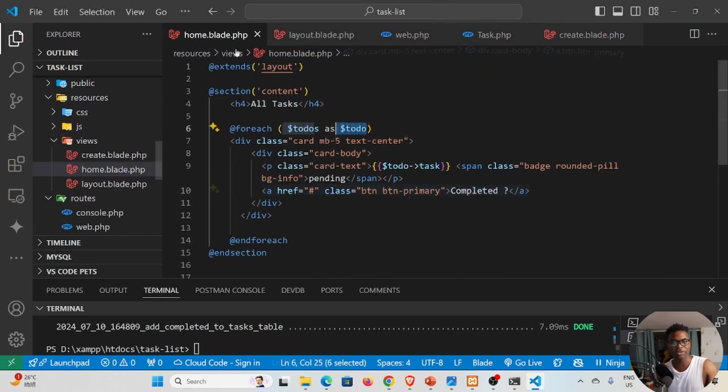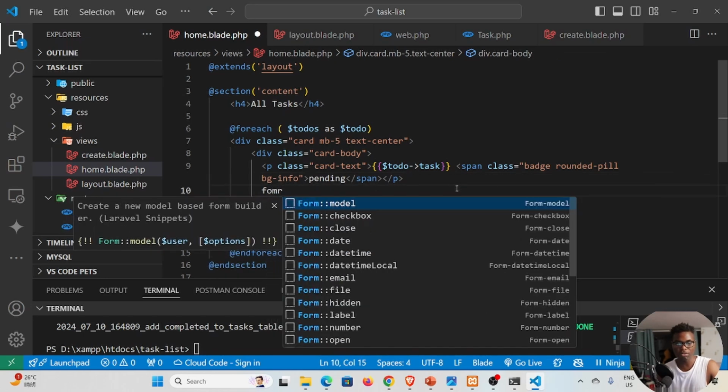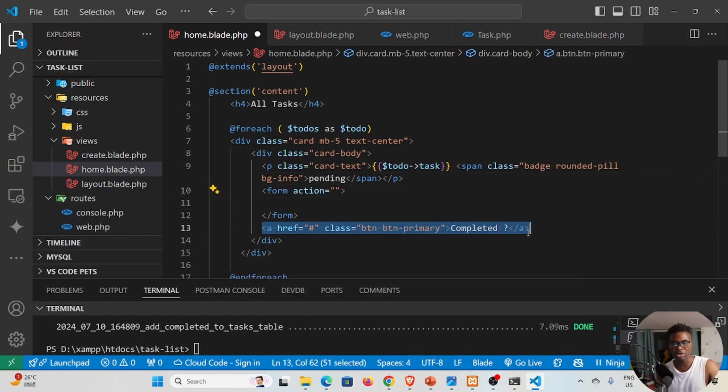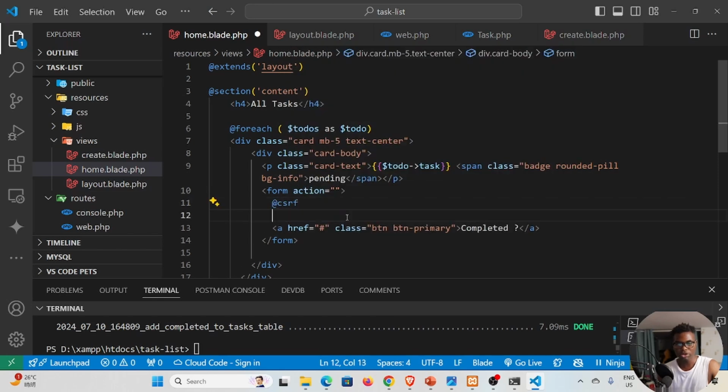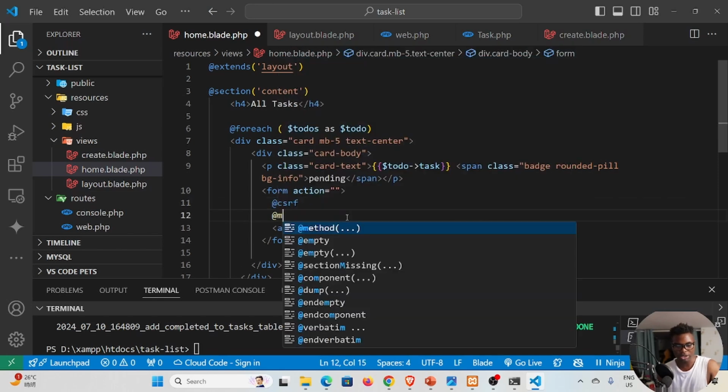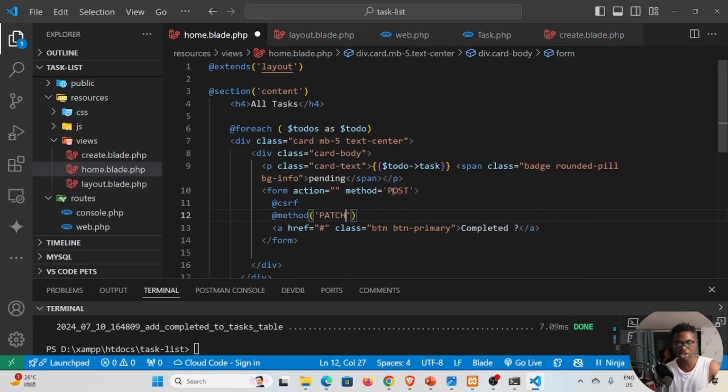So to update, we need to surround this button in a form. So we put this inside that form at CSRF, and then we're going to specify a method as well. I'm going to use patch. That's the method that I'm going to use, and we cannot specify it here. We cannot specify that we're going to patch because it's not supported, I think, by HTTP. It does not support that, and so we specify it in here. That's what Laravel allows us to do.